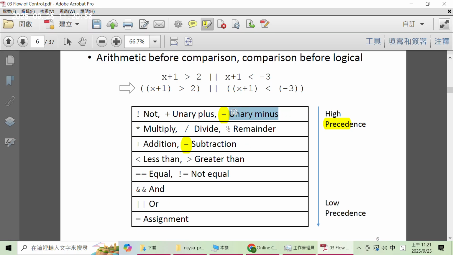Actually, you can see from its name. This is unary. Unary means single input. If this operator has only one input, then this operator is unary minus, like this one. This operator minus only has one input, so this is unary minus. And the subtraction is binary. It requires two inputs. So you can determine which operator from the number of inputs.